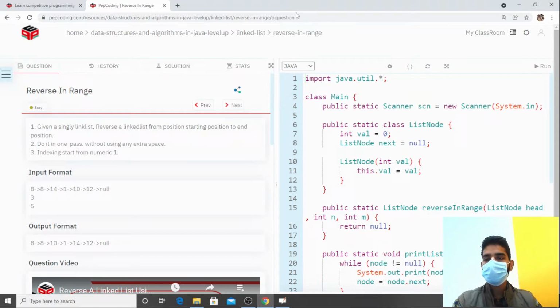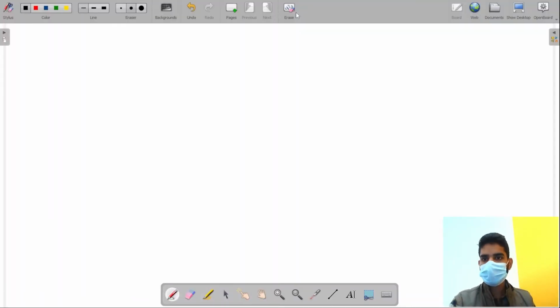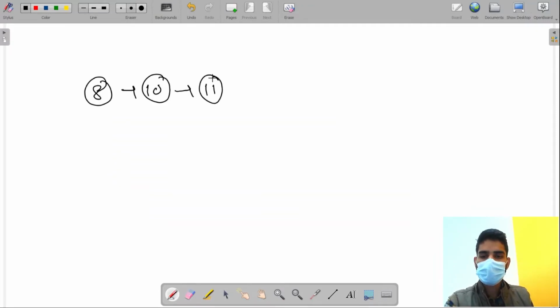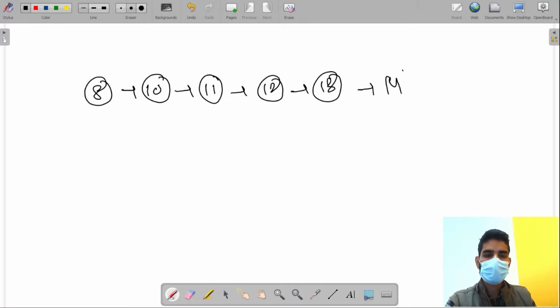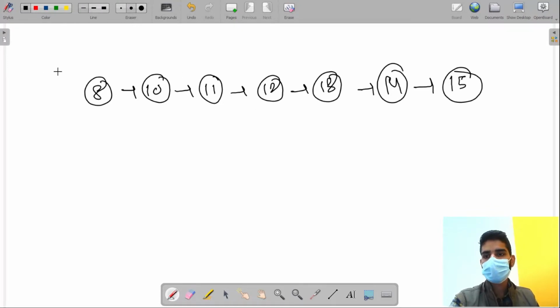Hi guys, in this video we are going to discuss how to reverse a linked list provided a range. We are provided with a range, let's say 3 to 6, so we have to reverse all the nodes between the 3rd and 6th index. What I mean to say is, let's say we have a linked list 8, 10, 11, 12, 13, 14 and 15, and we are provided two values, let's say 2 and 4.